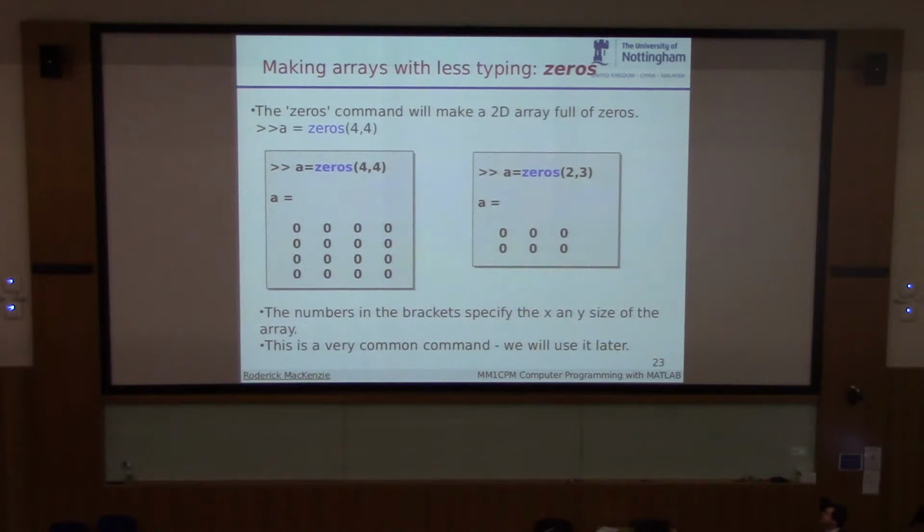And it literally makes a square 2D array. So if you want an array of zeros of size 4 by 4, you just type A equals zeros(4, 4), and you get a 4 by 4 matrix or array of zeros. It works for any size. And if you replace one of the 4s with a 1, you can make a 1D array of zeros. Any questions about that? Okay.